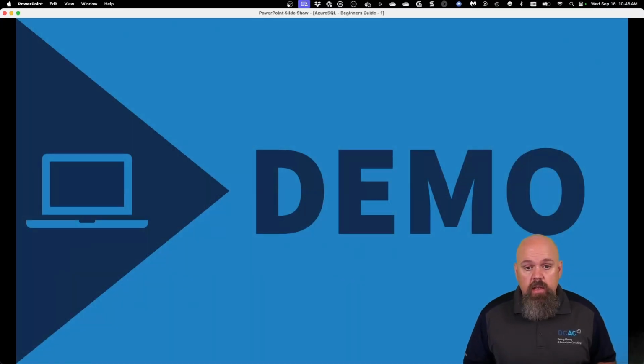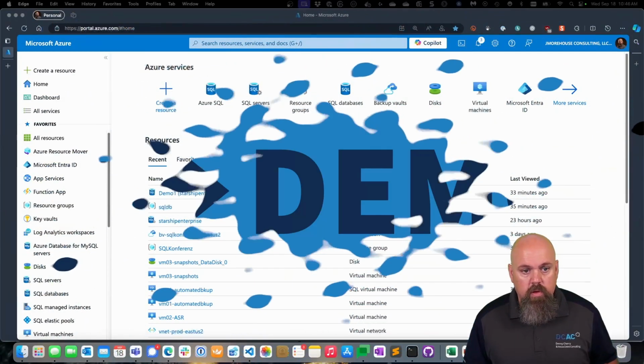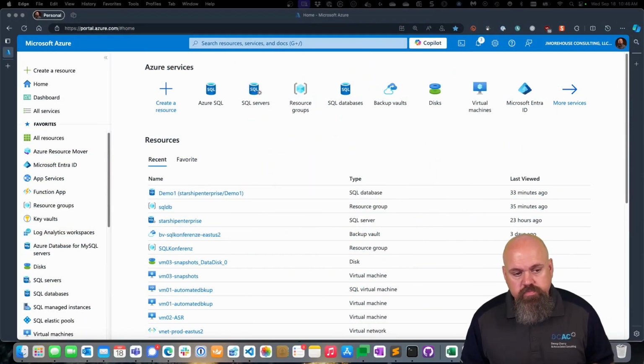Okay, with that, we're going to jump over to the Azure portal, and we're going to quickly create an Azure SQL Database, so you can see how versatile the platform is. Ta-da! We're in the portal. So this is my Azure portal. You can see it's nice and clean.